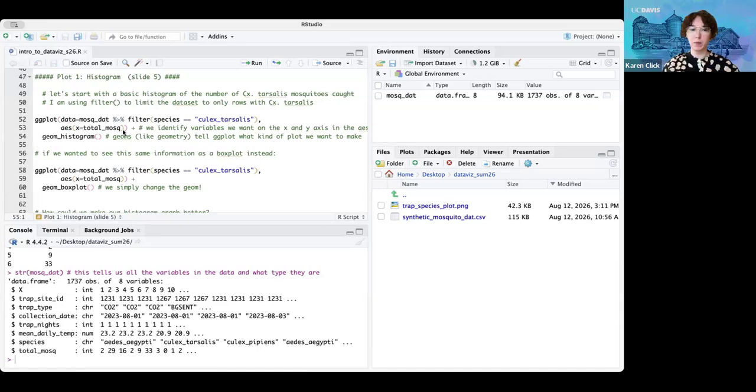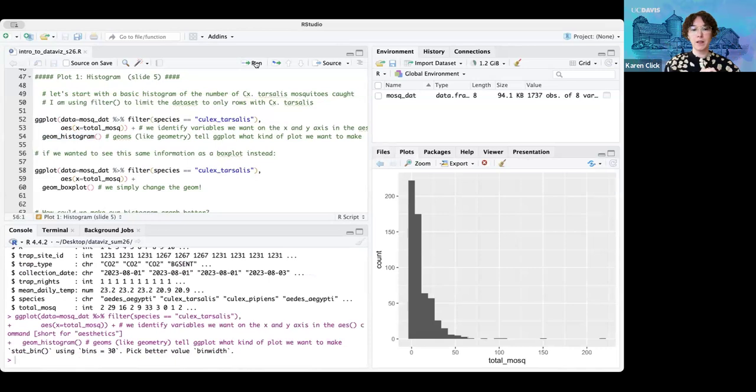And then once we've told ggplot what data we're using and what variables we're using, we need to tell it what kind of plot we want to run. And for that, we're using geom commands, like geometry. And that tells ggplot what kind of plot we want to make. And so I'm telling ggplot, please use a histogram geometry. So to make this plot, you can click on line 52 and click run. And what should happen is in this bottom right, a plot should appear in your plots tab of a histogram of the number of Culex tarsalis females caught.